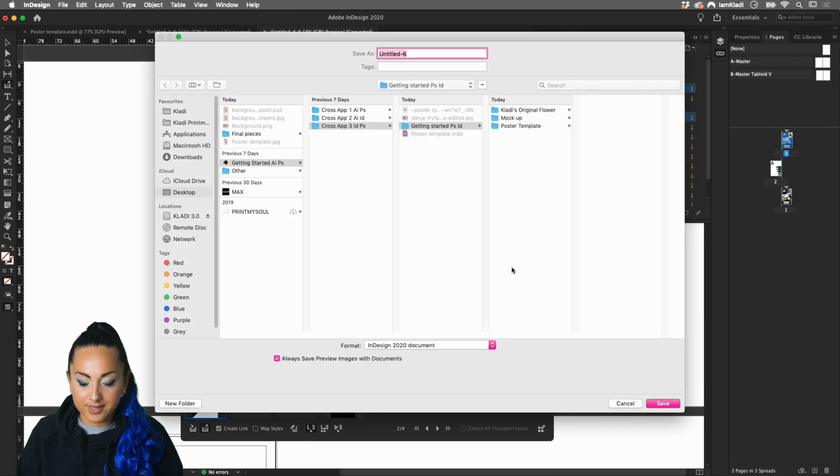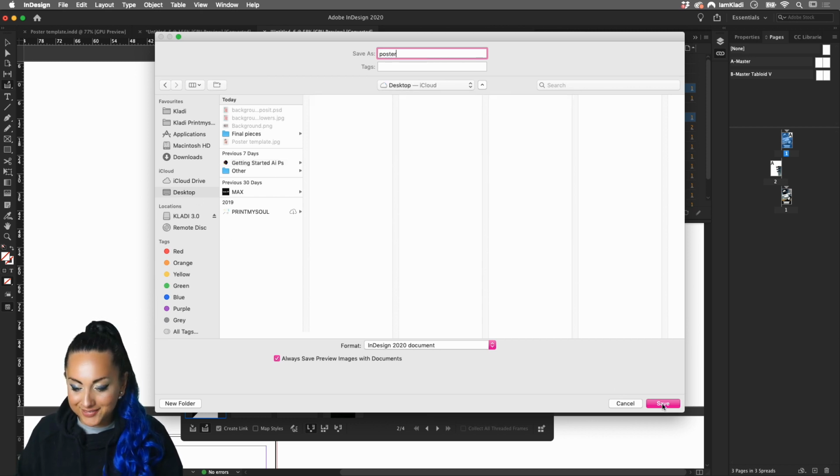Oh, it says that we have to save our source. Let's save our file. Let's call it poster. You guys should have reminded me of that, and click on save.